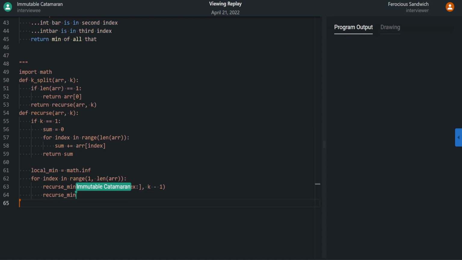So local min is now equal to local min, recurse min. Now, is this what I want to happen? I think this is what I want to happen. So I put my bar into place, I return the minimum, then I check it for the second place, and I return that minimum, and so on and so forth. And I do want to return the local minimum.